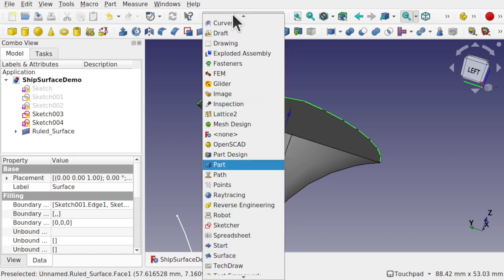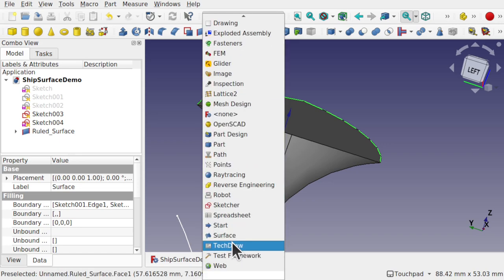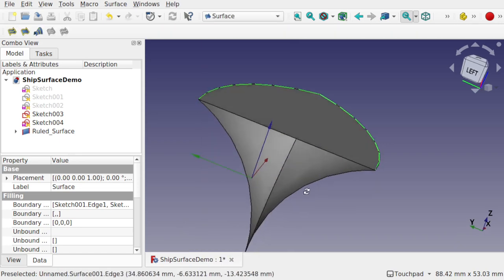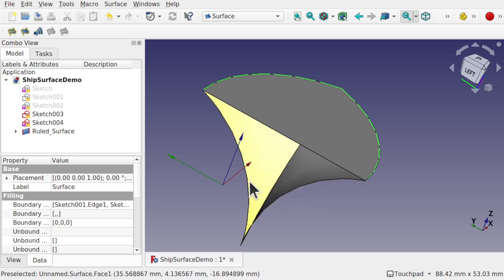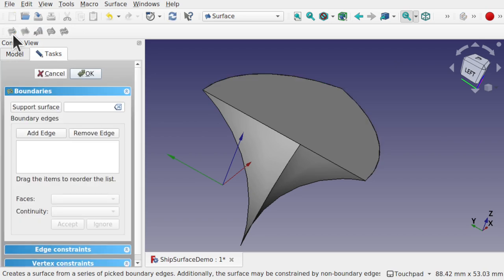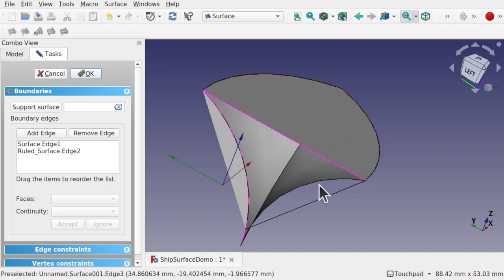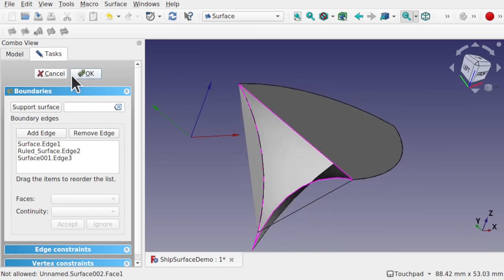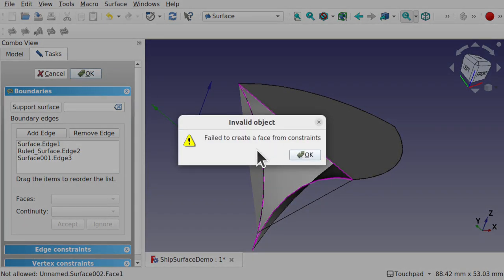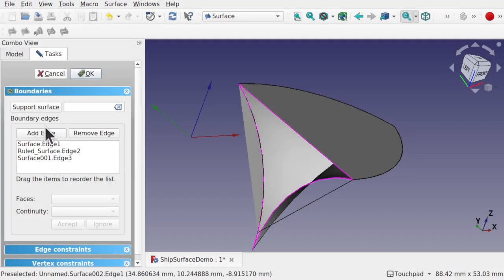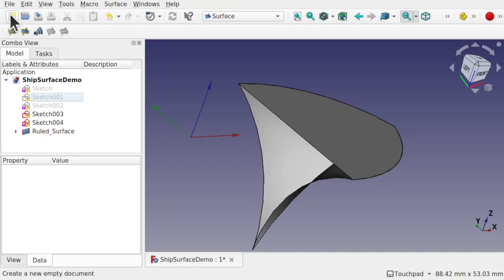Now we need to come back to the surface workbench and apply that to these edges as well. So using the filling tool, add edge and click one edge, click the other, and then finally click the last edge. See, we've got a problem. If I hit OK, it's going to say fail to create from constraints. That's OK. Cancel that and start that one again.